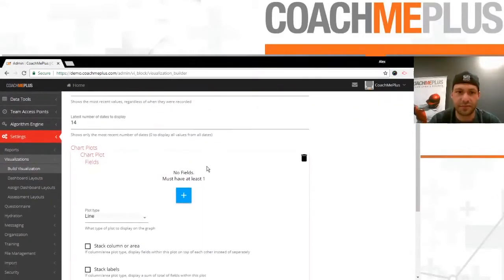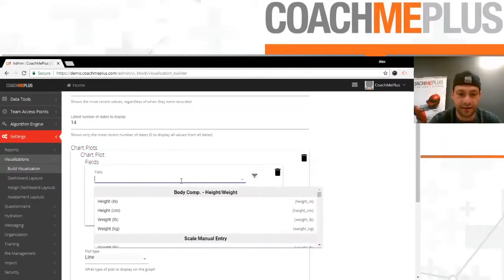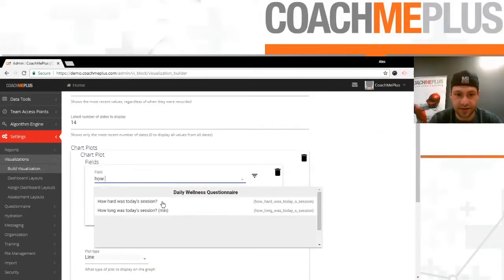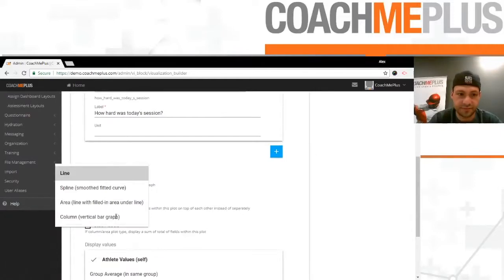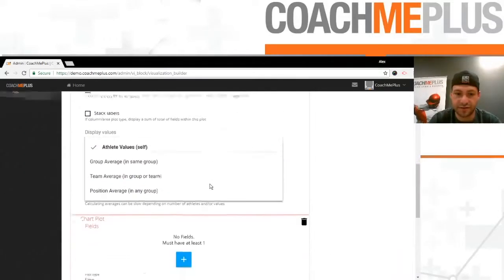And then we're going to add our chart plots. So the first one is always going to be the one in the back. So we're going to add our RPE, how hard was today's session. So we're going to add that right as a column. We're going to leave all of these alone. We don't want anything like that, any averages or stuff like that.